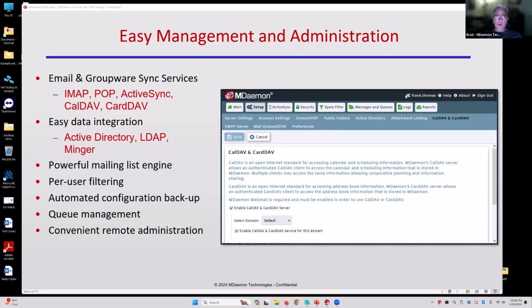It includes email and groupware synchronization, so IMAP, POP, ActiveSync. It supports CalDAV and CardDAV for synchronization of calendar events and address books, contacts, and things like that on a variety of mobile devices. Easy data integration using Active Directory or an LDAP database or what we call the Minger protocol. The Minger protocol is a proprietary protocol that allows MDaemon servers to communicate with each other. That is primarily used when you use a feature we have called domain sharing, which allows you to share a single domain across 2 or more MDaemon servers, hosting a different set of accounts at each location.